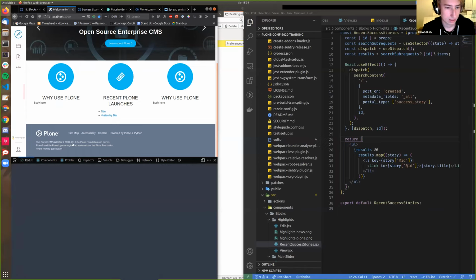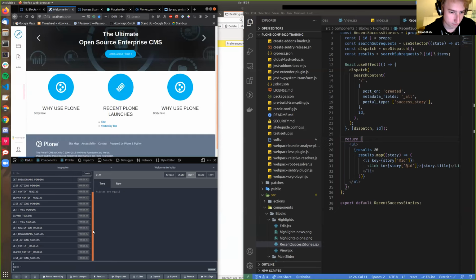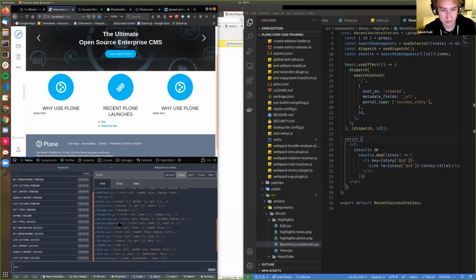Let me quickly show you in Redux how that works. For that, I have installed in my browser the Redux development tools, which are a nice little add-on to debug and get a better understanding on how Redux works. When we reload the page, we see all the reducers and actions being called. In our case, here we triggered the search content reducer, and then we can there see the state of our whole store.